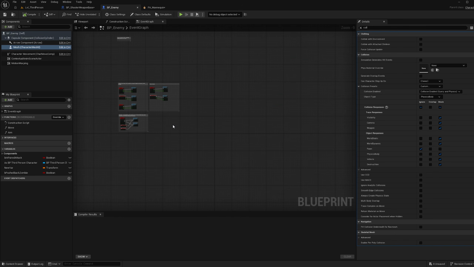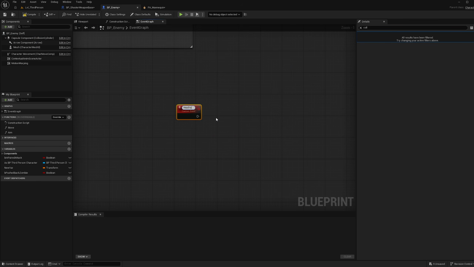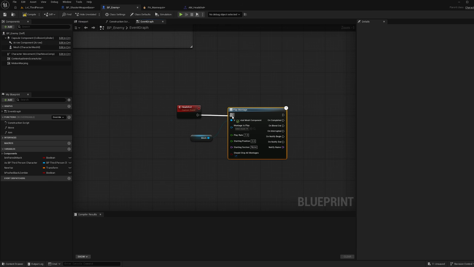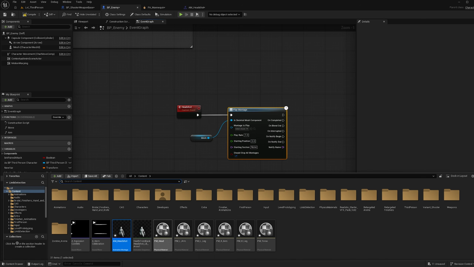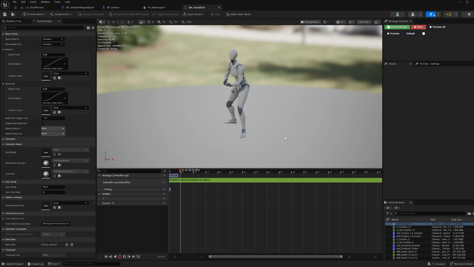So let's go into our BP enemy, and we're just going to make a new custom event, and we'll call this headshot. The first thing we're going to do for our headshot is we're going to play a montage for the actual headshot animation. So we're just going to search for play montage off the mesh. And then for the montage itself, I created this AM headshot, again from that Mixamo animation I mentioned in the beginning.